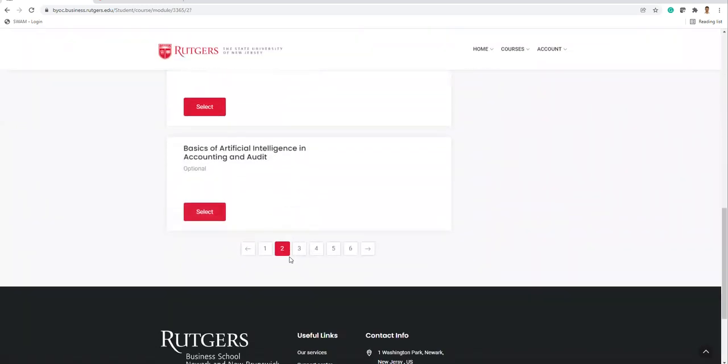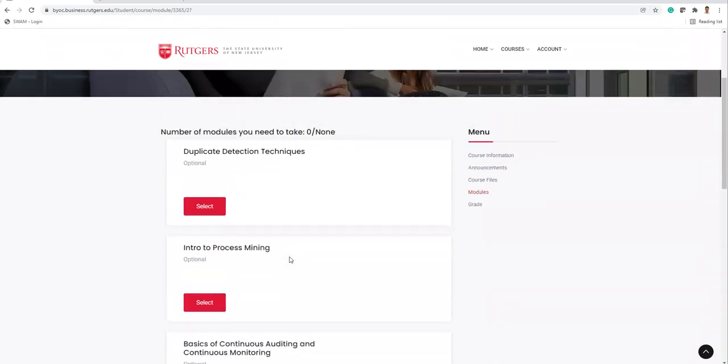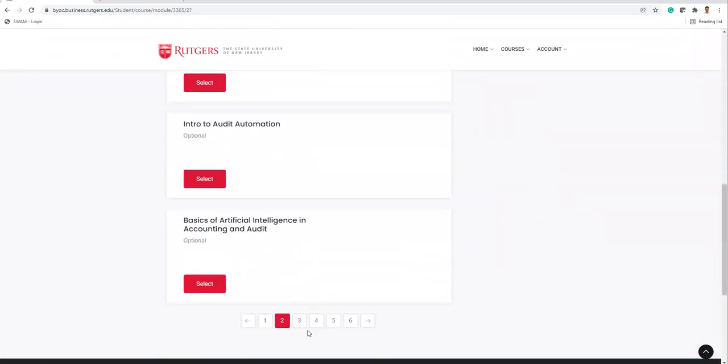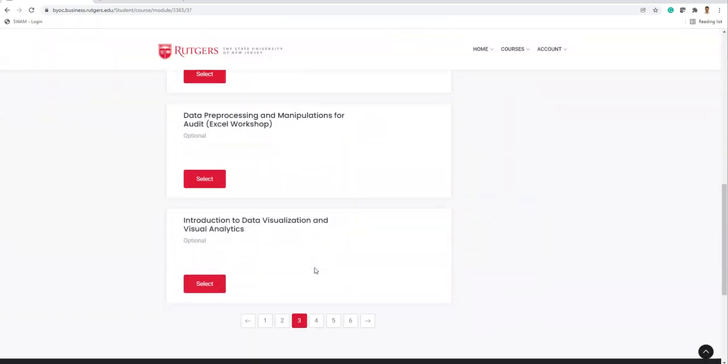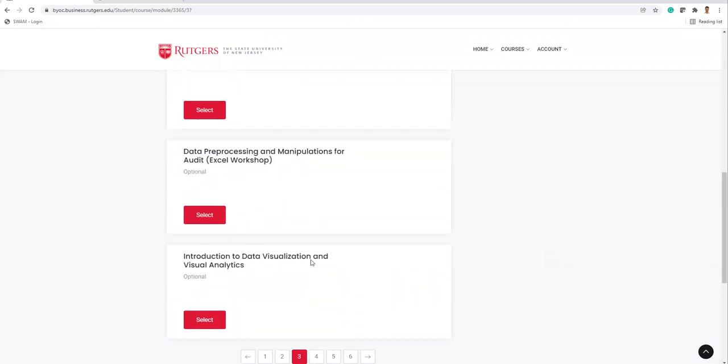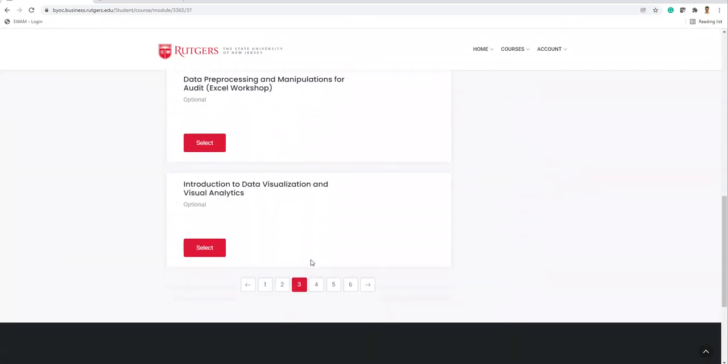Selecting modules might be a little bit tedious, but you may want to go through the whole list to see what are the available modules and what might be of interest to you. I also sent the list of modules in the brochure that was circulated, and you can look it up there as well with more information.